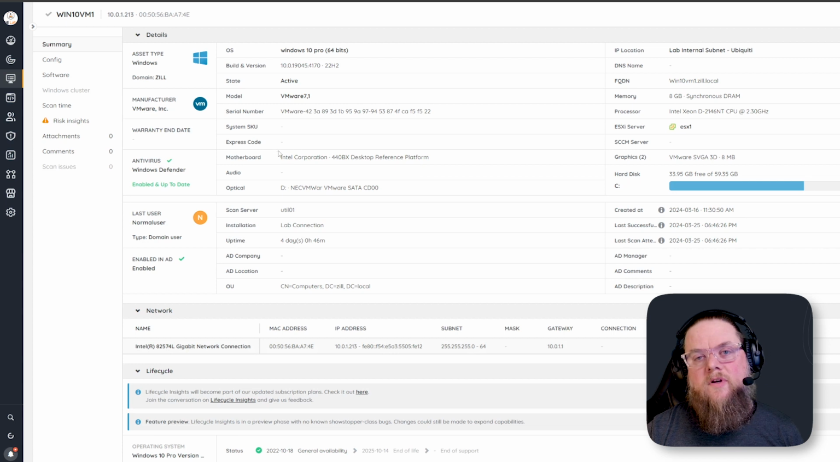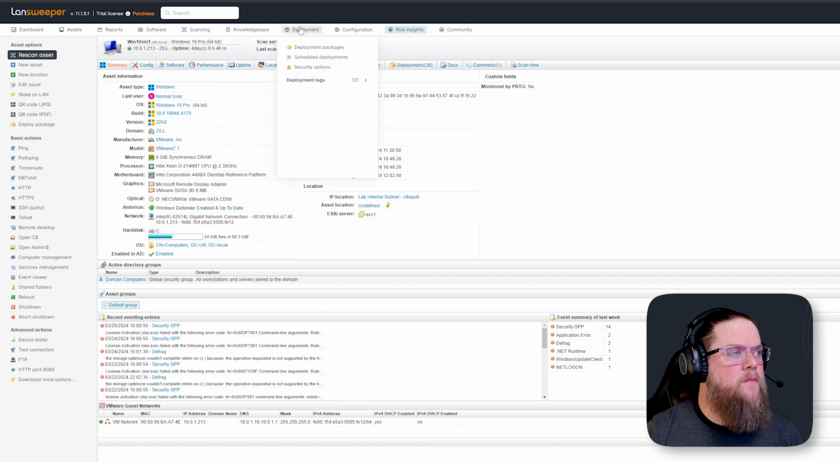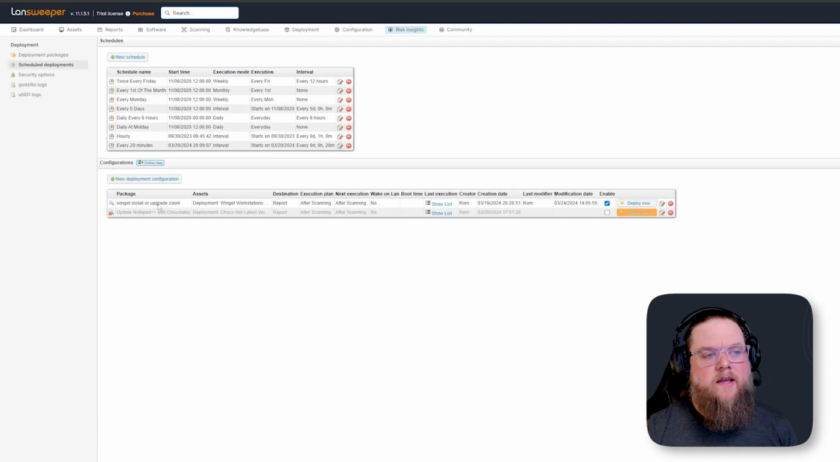And now, if you look at Risk Insights, there's none there. So we just remediated all of those Zoom vulnerabilities for this machine using Winget in an automated fashion. Because that deployment, again, is scheduled right here to run after scanning. Whenever a machine is scanned and it has that criteria of Winget and an older version of Zoom, it will kick off the upgrade.